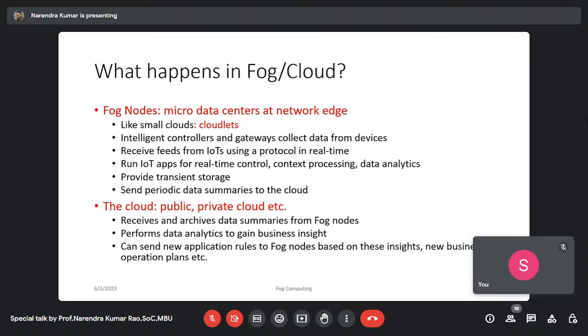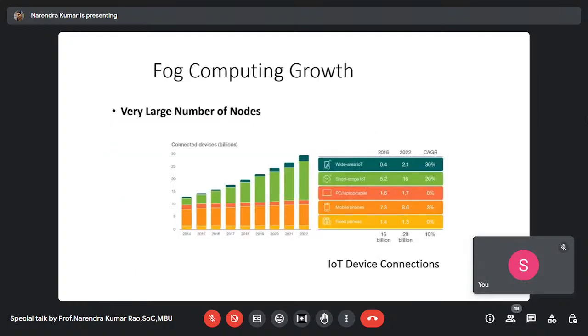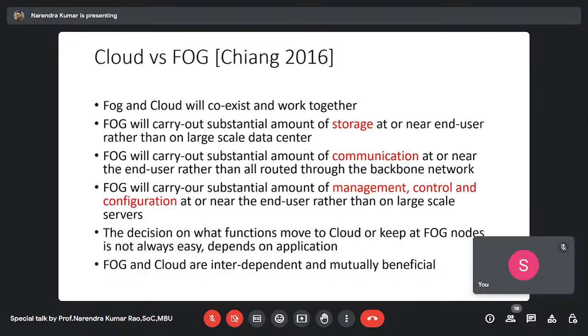Fog is covered already. Now, what is this cloud versus fog? We will understand the difference. I will try to make it clear, because cloud we know a little bit, and we know fog. We will compare. Fog and cloud will coexist and work together. Fog will carry out a substantial amount of communication. So communication will be the burden of fog, not the cloud.